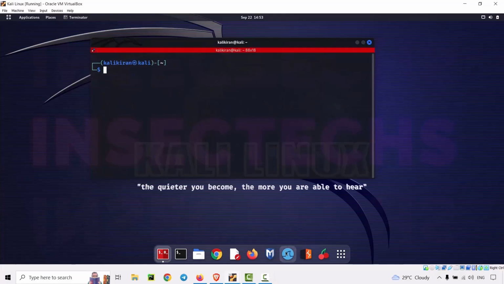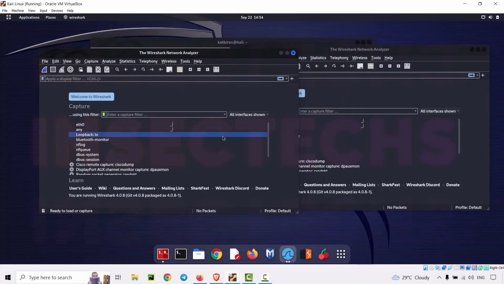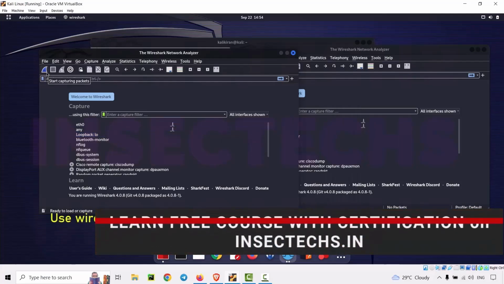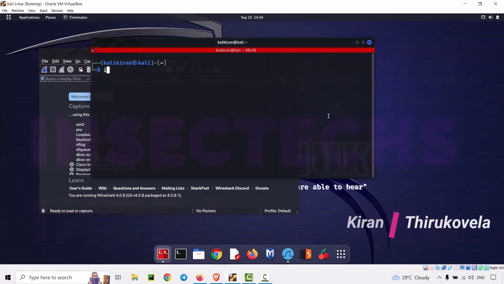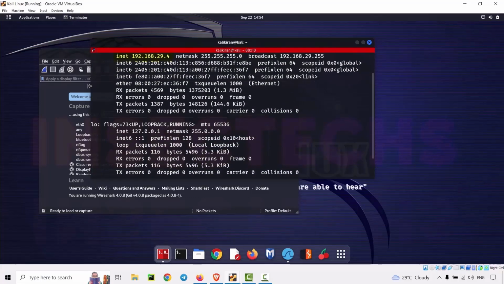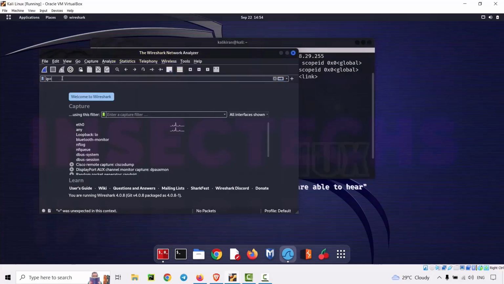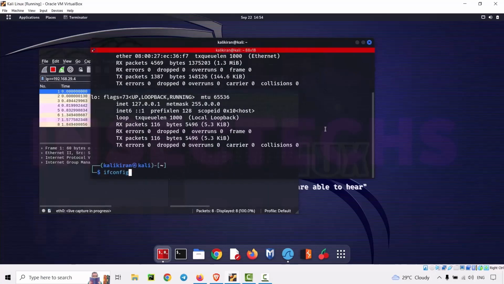Now let me open the Wireshark application. Wireshark is starting. You know what Wireshark is; we have learned it in earlier classes. Let me start capturing packets. Our IP is, ifconfig, 192.168.29.4. Okay, I'll apply the filter: IP equal to 192.168.29.4. Now I start capturing the packets. Start, and let me repeat the process once again, and this time I will set the SYN flag.